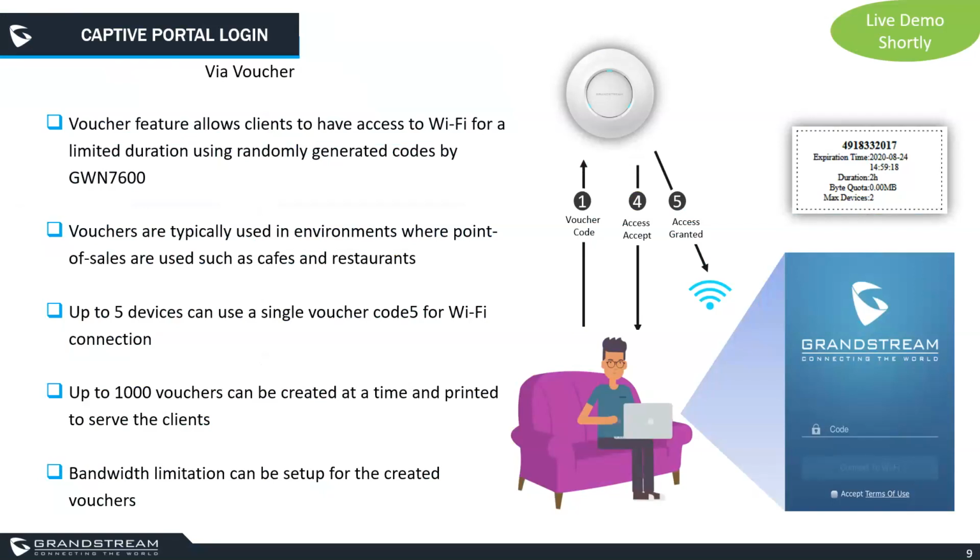Another interesting feature is that the admin can set data bandwidth limitation on each created voucher. For example, you can create vouchers for VIPs and assign them high bandwidth, and then create another bulk of vouchers with lower bandwidth. So you have a lot of options for how you can do that. This is something that we're going to see when we go through the live demo.